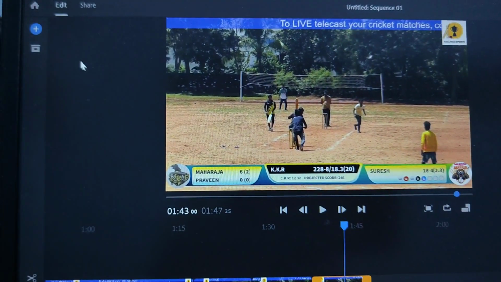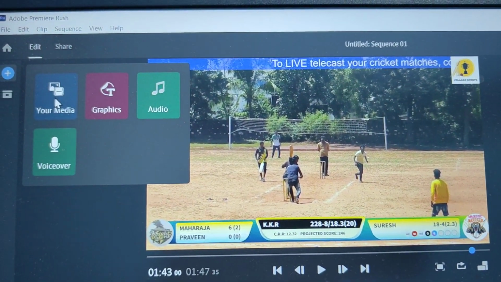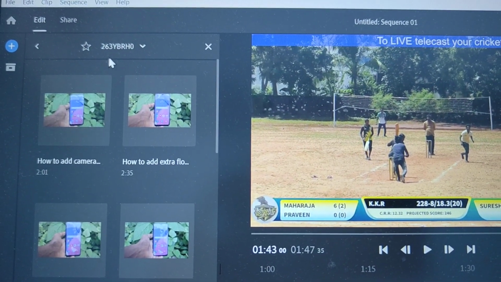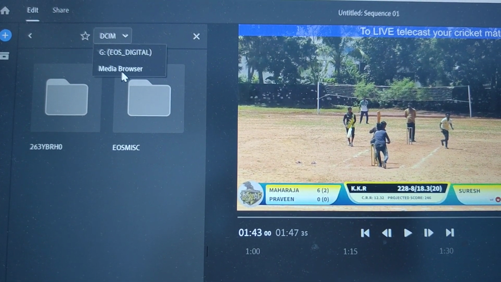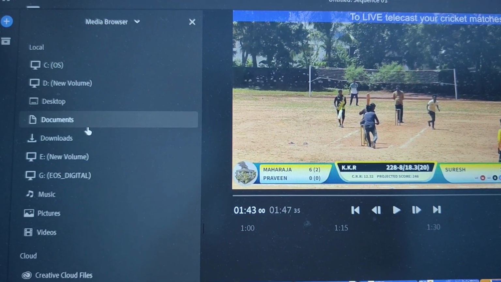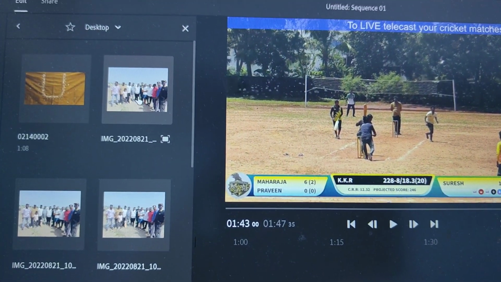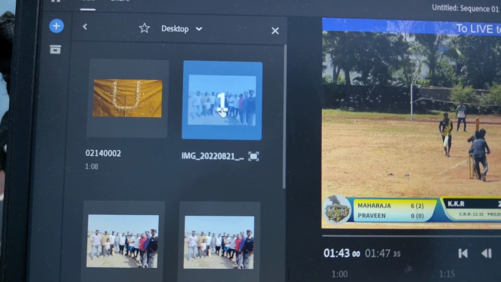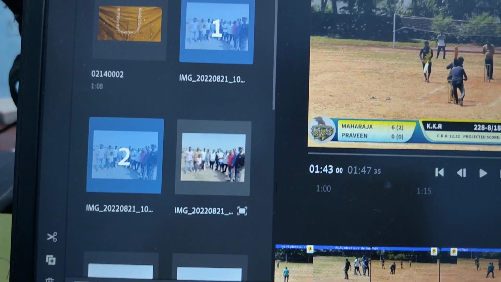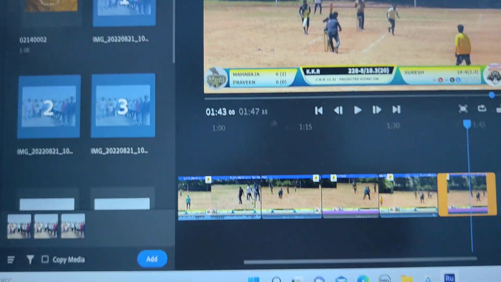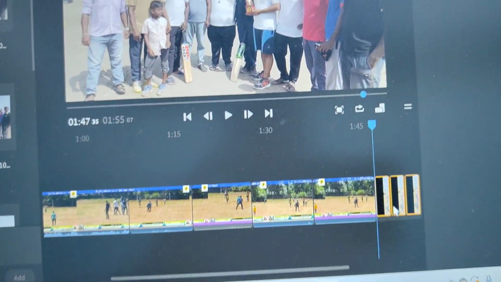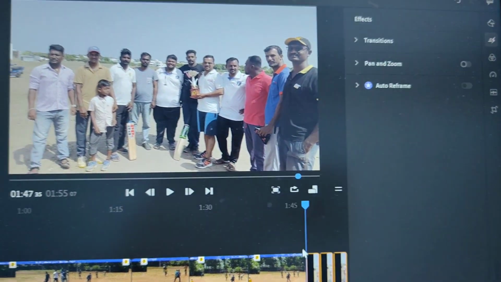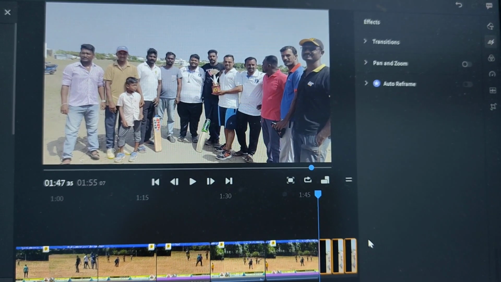Just add some photos from your local gallery. So here I select 3 photos. Okay, just click on add and they will be added. Yes, they have been added here, and for this you can use pan and zoom.